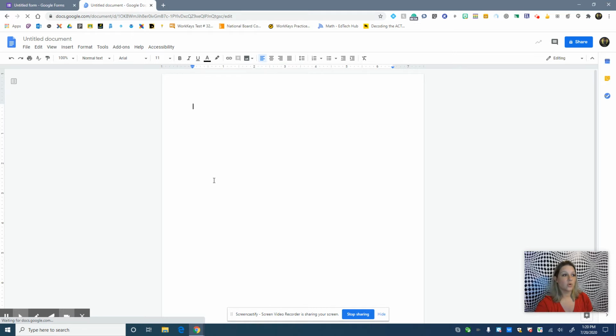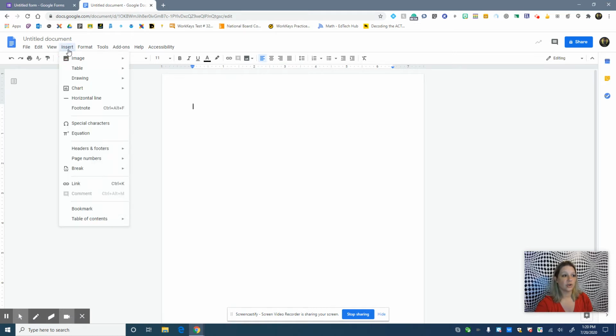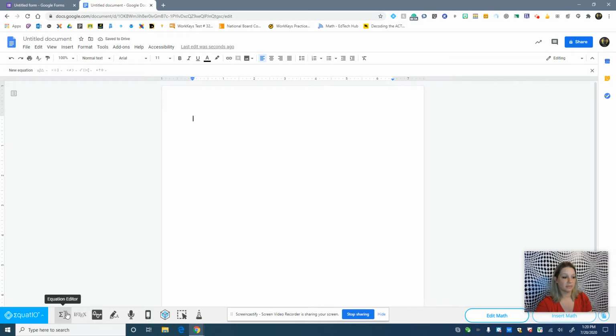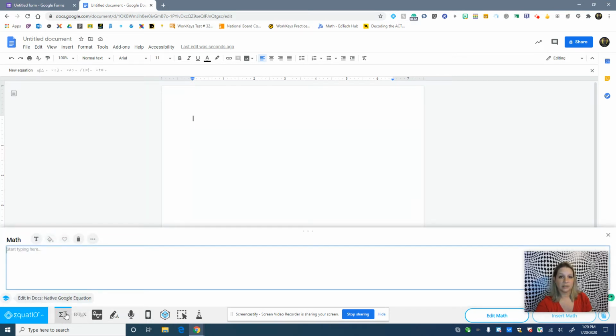Now, before you may have gone to Insert Equation, and you started typing stuff right here. And that works great, but to me, Equatio is much more user-friendly because at this point in time right here, I just go up here to my Equatio. It opens down here at the bottom, and I'm ready to start typing.